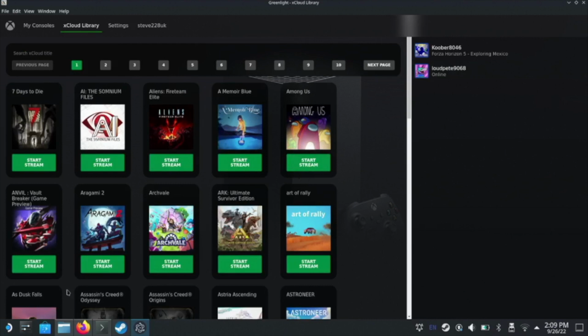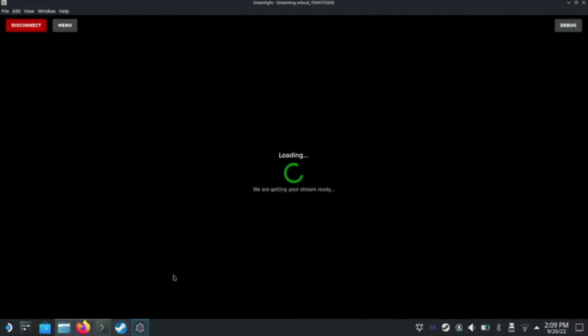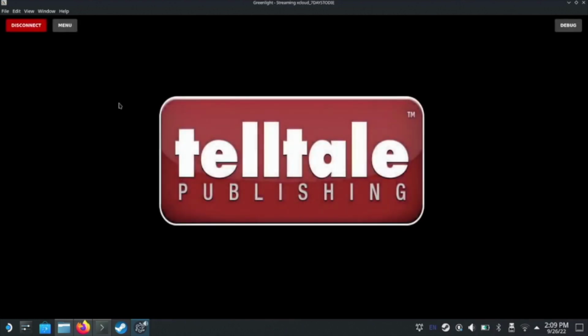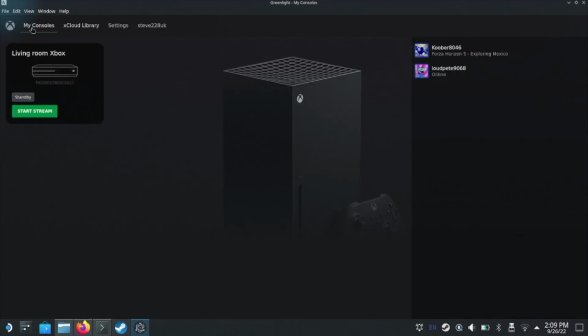You can just start a game if you want to. So I can click on, say, 7 Days to Die, I'll start a stream, and this will just load up a game, and I can go ahead and connect a controller if I wanted to, or I can just play with a mouse and keyboard if it's one of the games that supports mouse and keyboard. The other option that we have as well is to stream from our actual local console. So you can see I've got my living room Xbox on standby here, and we can start a stream up, and I'll show you what that looks like in a little bit.